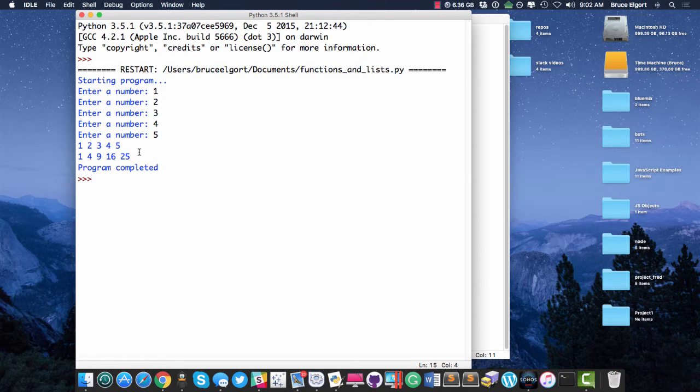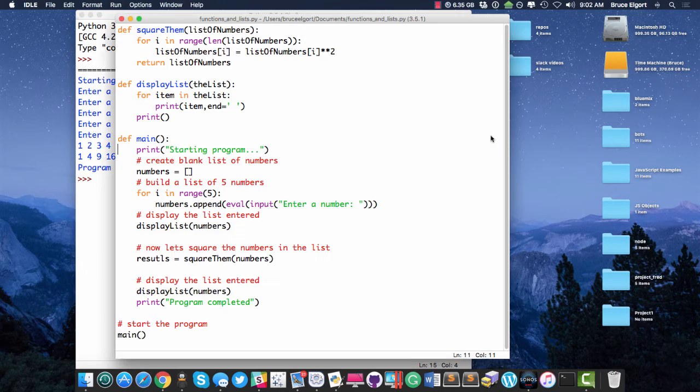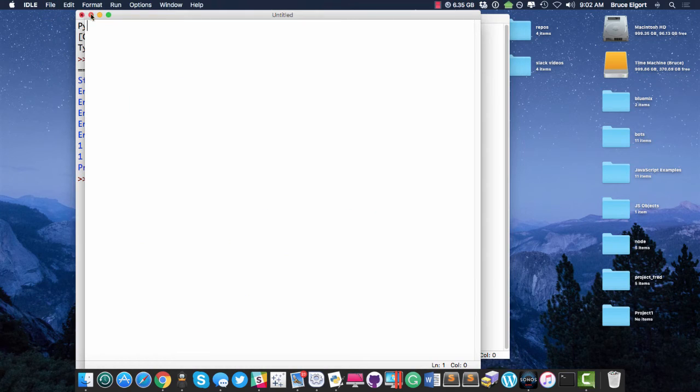Okay, so let's tear it apart. We're going to end up with a function called square them, display list, and then the main, or the mainline logic. Let me create a new program and let's go through how this is all done. The first thing we're going to do is create our main function, because that's the main logic for our program. And we will print out a welcoming message. We'll say program starting.